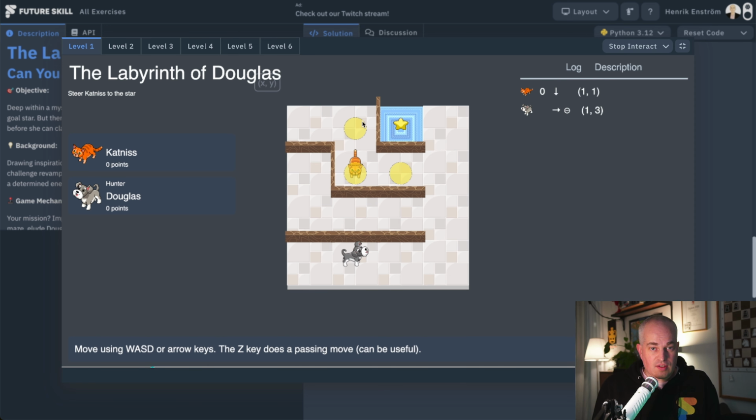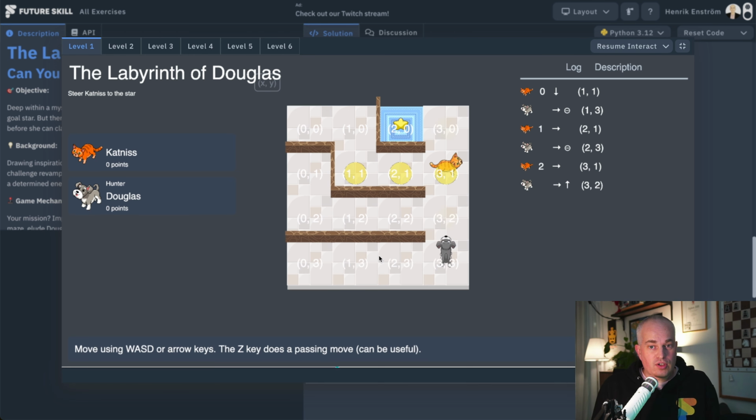But the notation here is that Katniss moves down, and there's an arrow there, to 1,1. And what is 1,1? Well, if I push this one, x, y here, you will see. Fortunately, the background I made was very light, so it's hard to see, but you can see the xy coordinates of each square here when you press this button. So 1,1 means that the cat ended up on 1,1 after moving down. Douglas then started in 0,3, moved one step to the right to get closer horizontally, and then this is the passing move, because he couldn't get any closer, neither horizontally nor vertically.